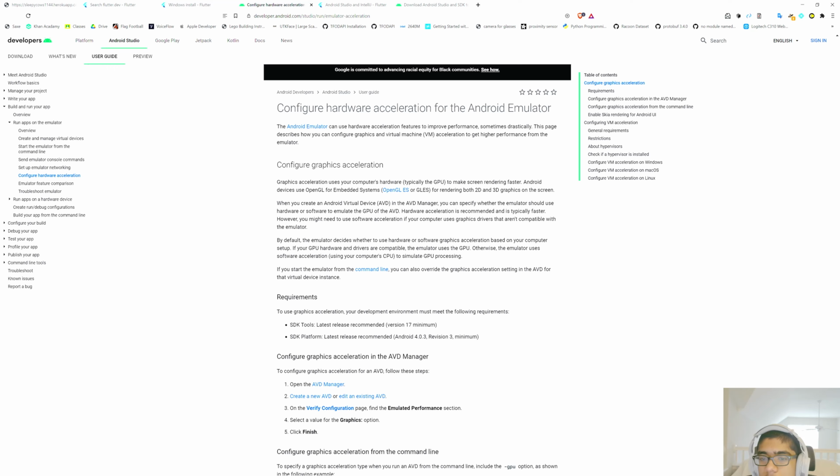Disable graphic acceleration. Android uses OpenGL, and the virtual device will have a reminder on top if your computer graphics aren't compatible. I doubt that's the case because I have good GPUs, so I don't think that's the case. By default, the emulator decides whether to use hardware or software. So right, computer setup, GPU compatible. This doesn't seem like something that'll cause the emulator not to boot up.